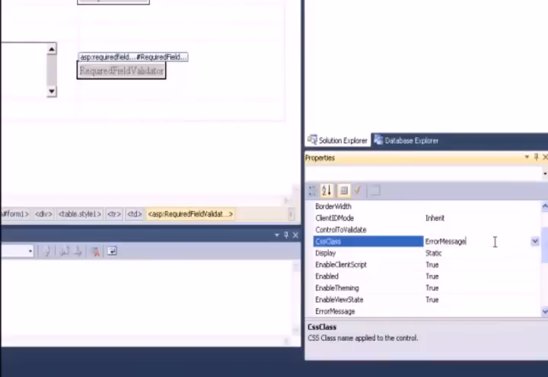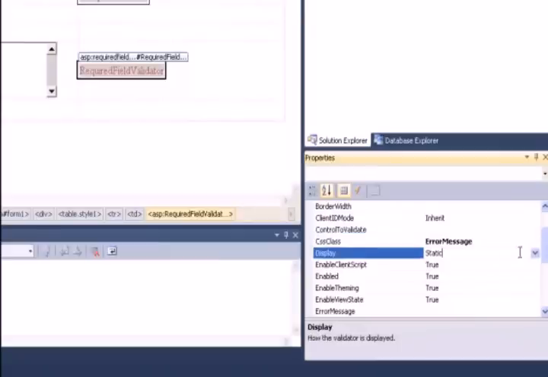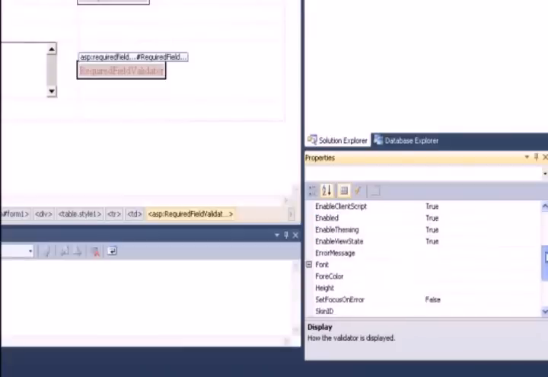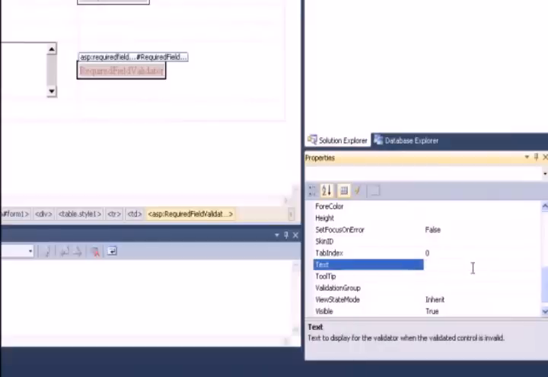The display property for these validators, I change it to dynamic. Remember, dynamic would show the text when the validators fail the test, and otherwise they wouldn't show, or they wouldn't occupy any space on the page. And the text property of all these validators, I would make an asterisk.